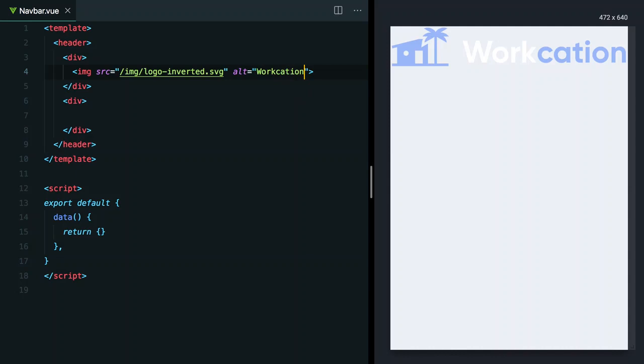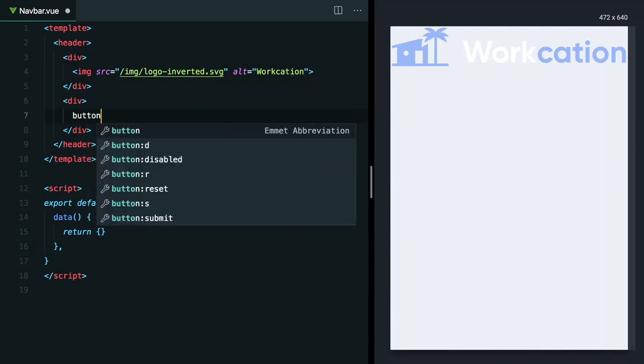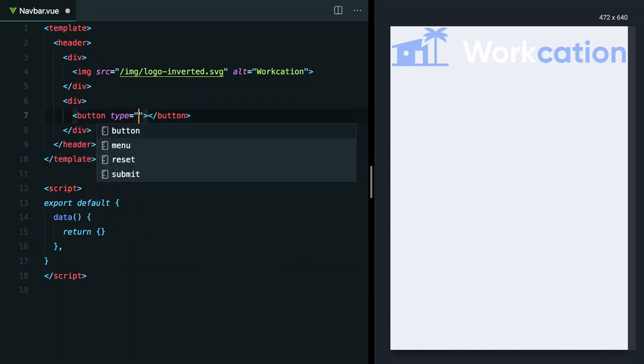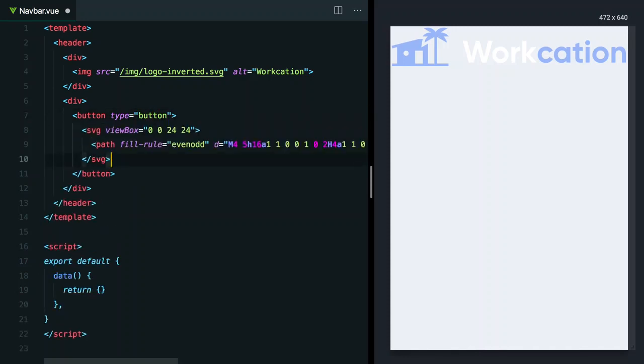And since we're starting with the mobile layout, why don't we go ahead and add a button with a hamburger icon in it on the right hand side. So I'll create a button element here. We'll give it a type of button, and then inside of it, I'm just going to paste this SVG that I have in my clipboard for a hamburger menu icon.